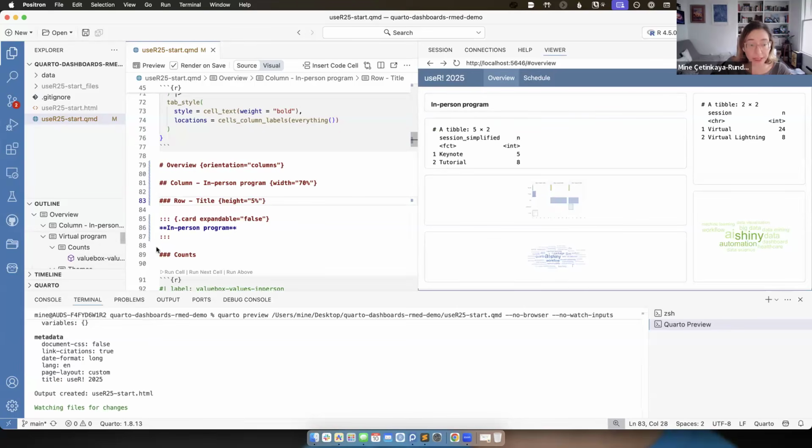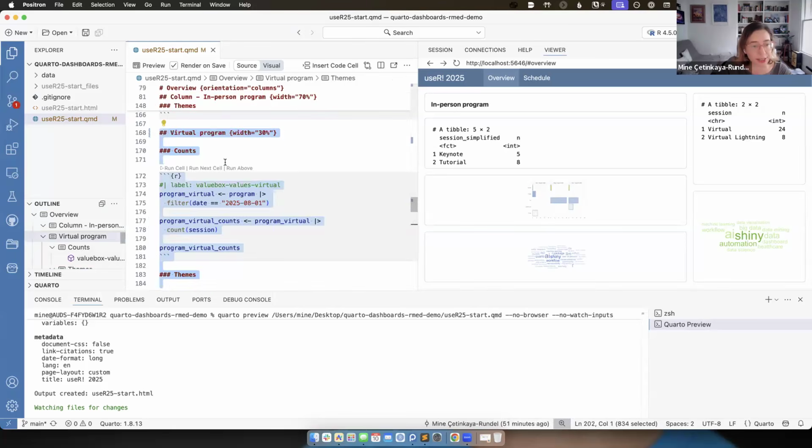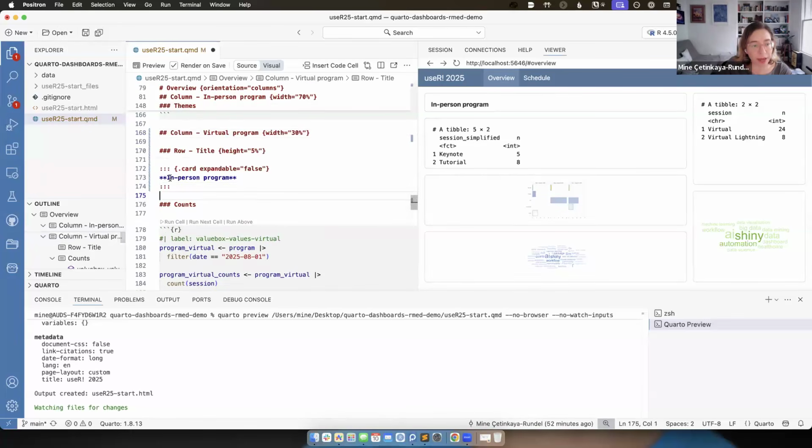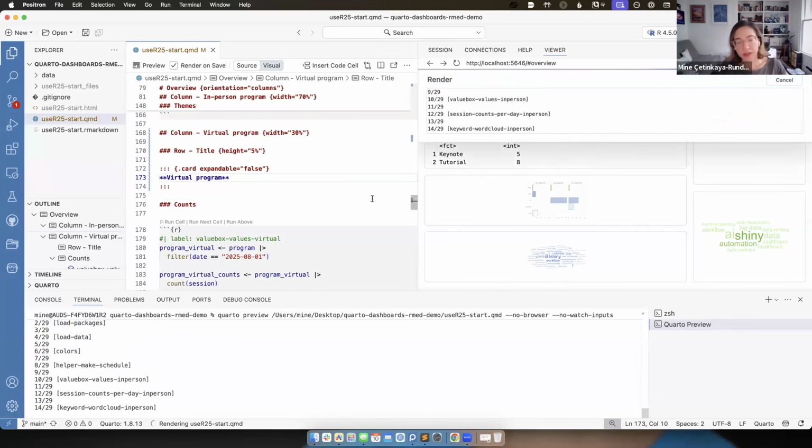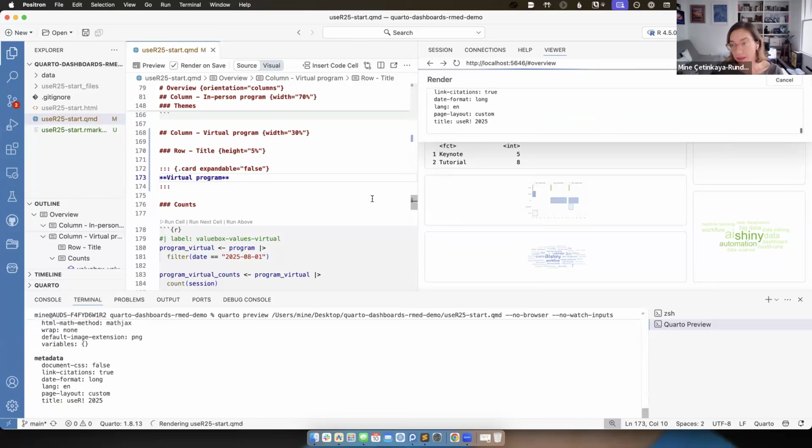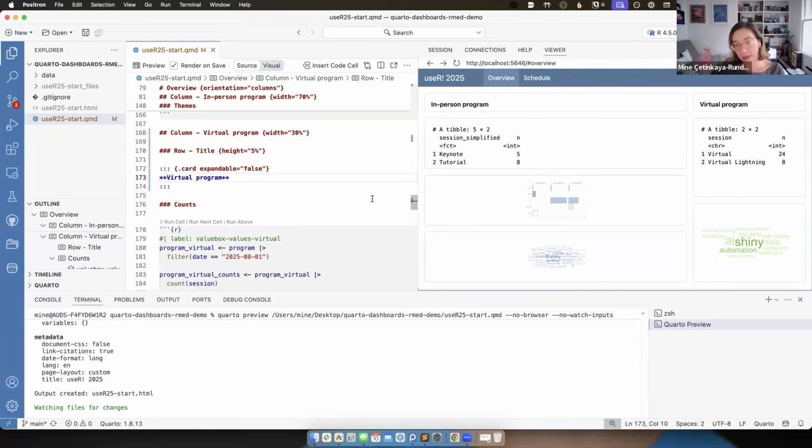All right, that looks a lot better to me. And let me go ahead and make similar changes on the virtual program as well. So what were some things that we did here? We said this denotes a column, and this is going to be the virtual program. So now we have 2 title cards that are equal height that we have here.